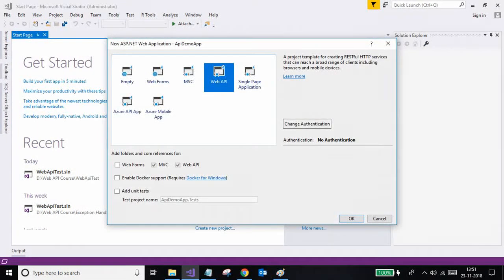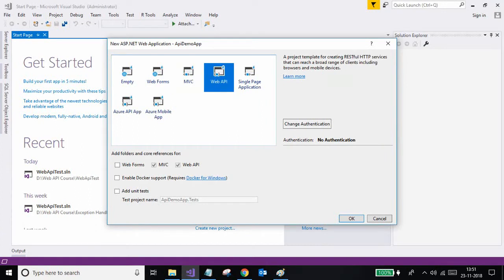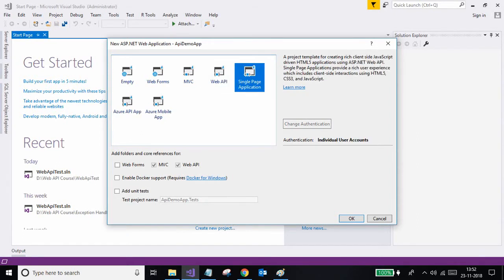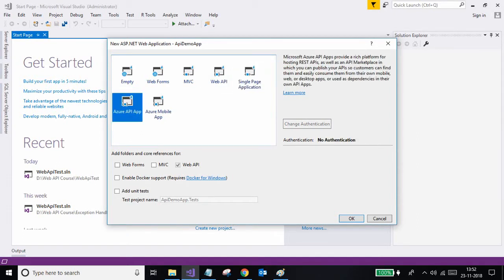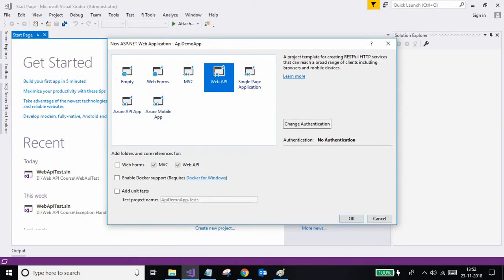Now there is another dialog box which comes up. Here we need to select what type of application this project is going to be. We can select an empty project, a web from MVC, and then we can select a Web API application. We can select single page application, Azure API app, and Azure mobile app also. Here we are going to select Web API, and then I'll say OK.